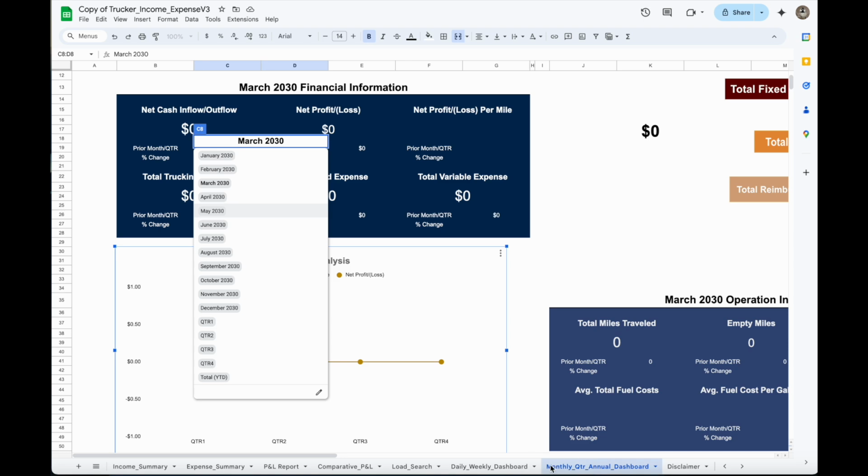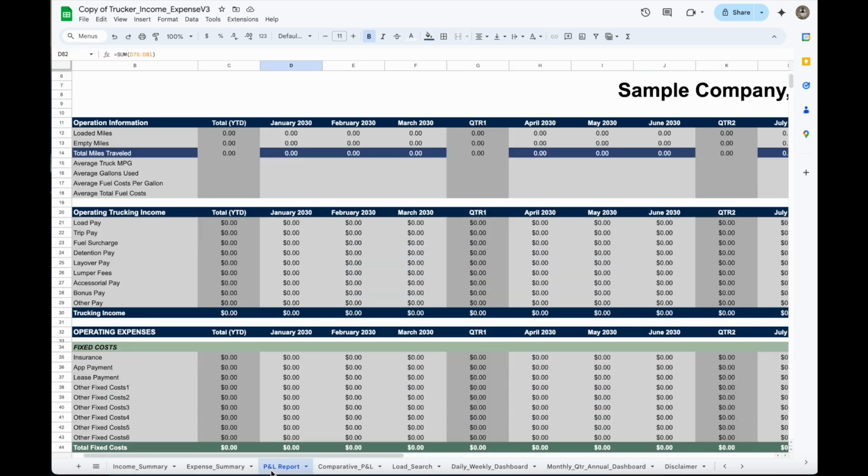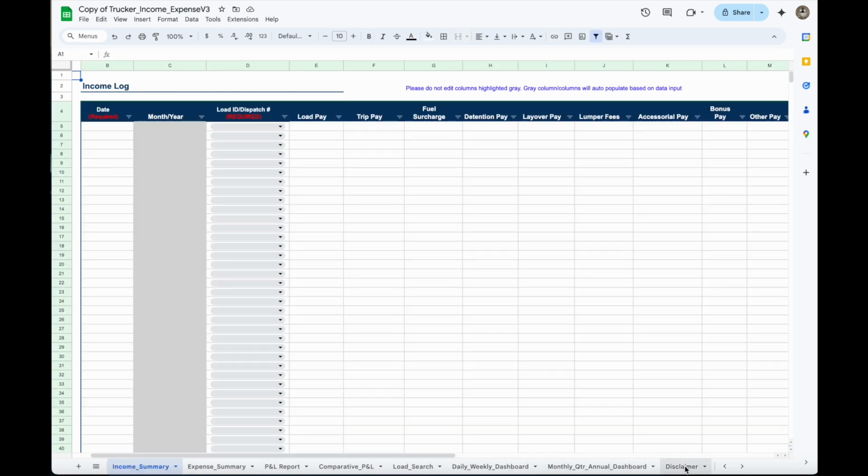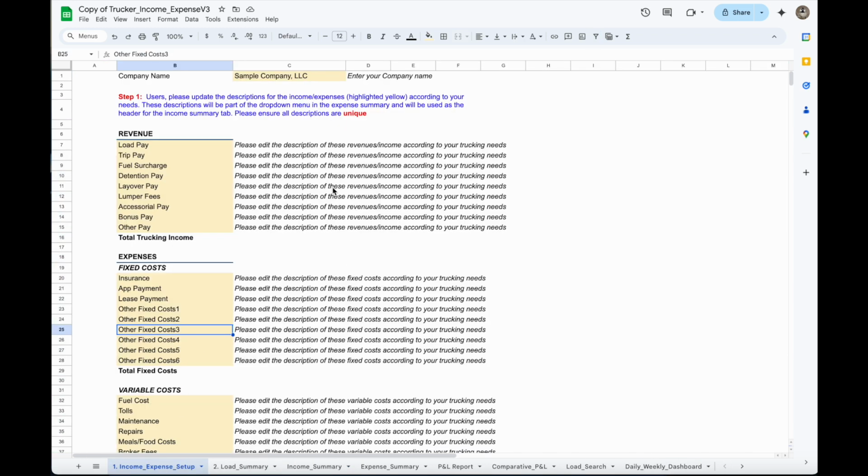All right, so let's do the first example where we input information for a load. So let's come here first and set up the income expense setup. This is where you need to spend your time first when you get this spreadsheet. So here you can input your company name. So let's just put in my example here, Logistics Sample LLC.